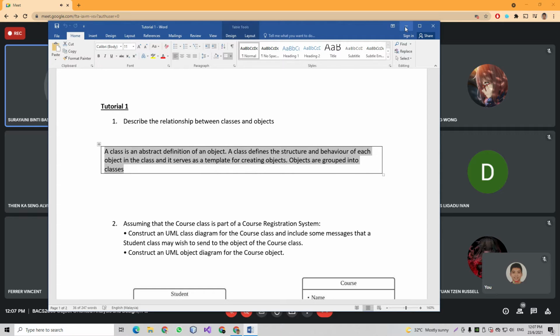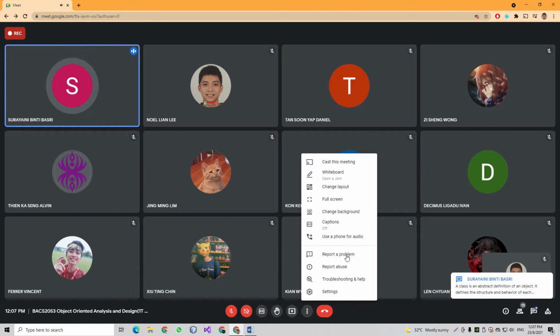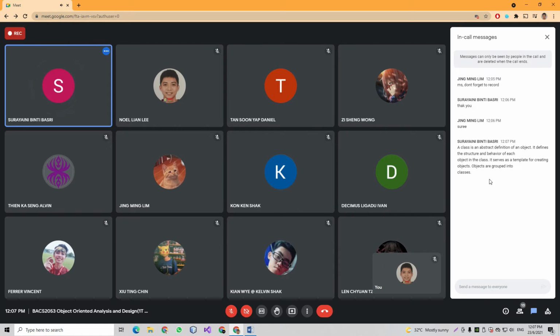I think this is a very straightforward question. I can share my answer with you guys. So for 1A, this is the definition or the relationship. You can see the answer in the message box. But what Noel said just now is more of a general explanation. Okay, then we move to the second question.